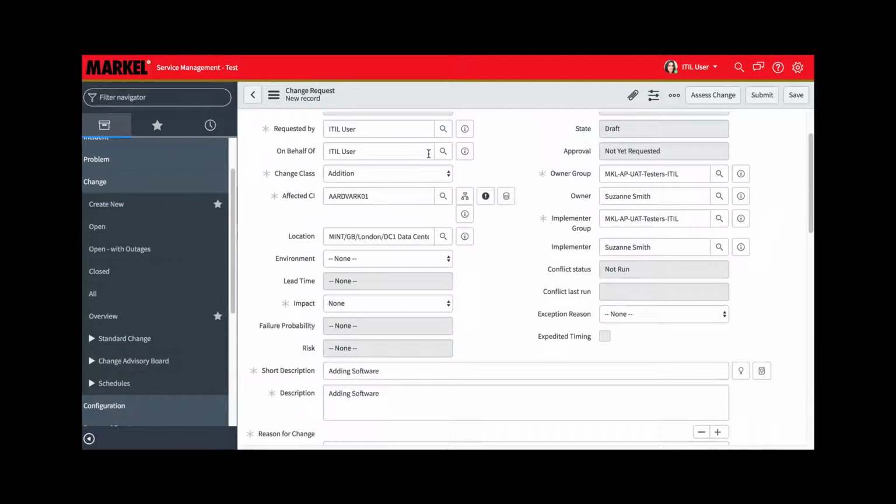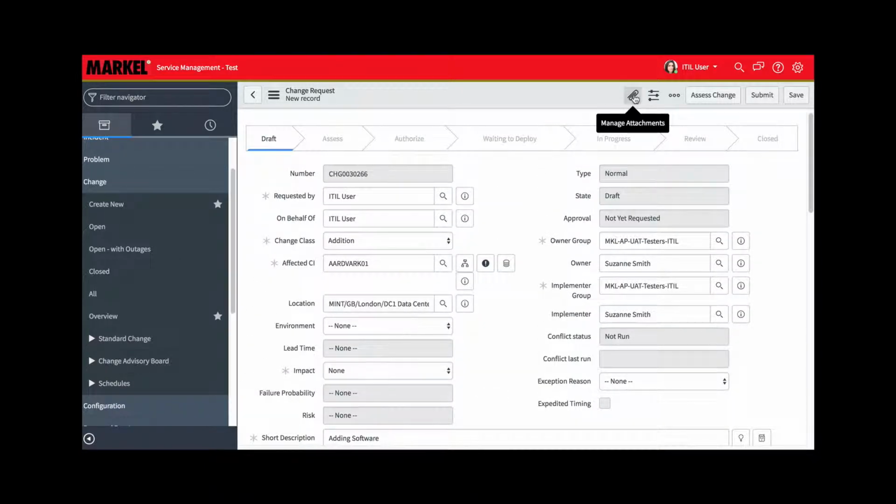Another option here on the form, of course, is to click the paperclip icon and add any attachments. You can add spreadsheets, image files, screenshots, documents, anything that's going to help resolve and implement and bring this change to a closure. You can also see here at the top of the record, we're just creating this. We haven't even saved it yet. This is the process flow, and all new changes start in draft state.